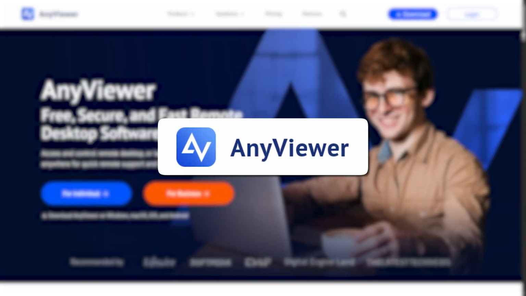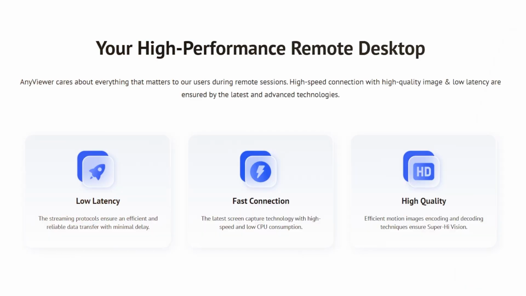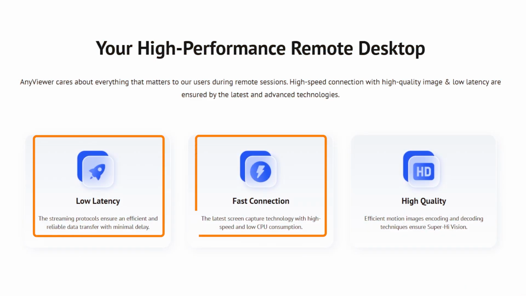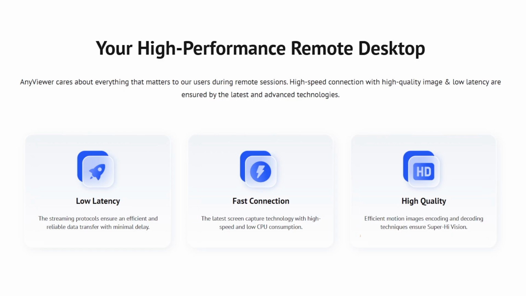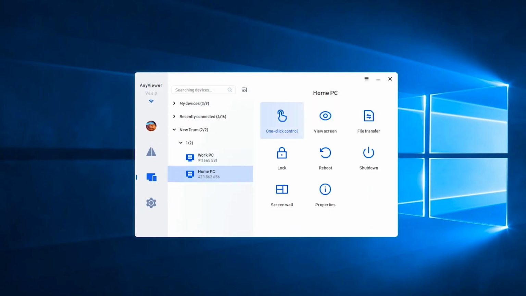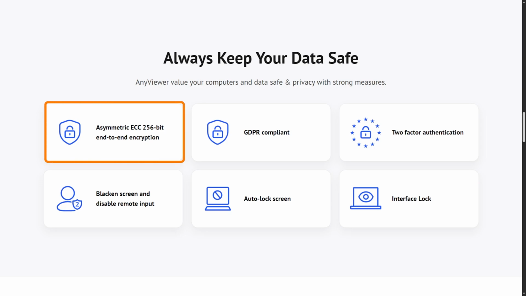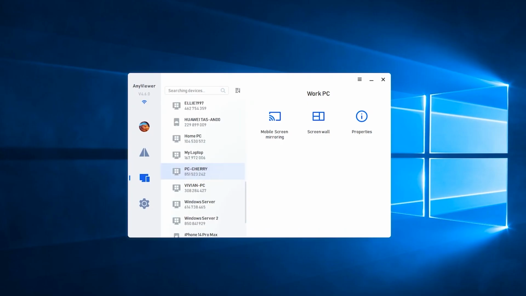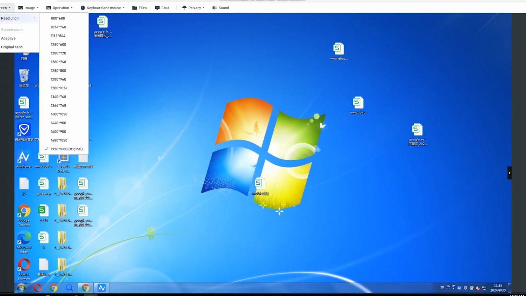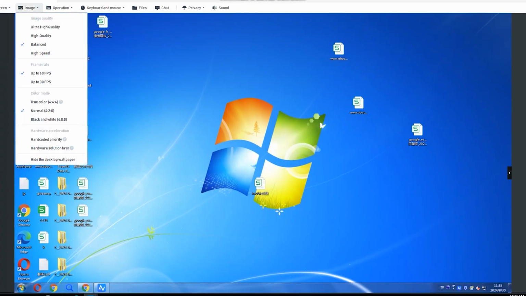Lastly, AnyViewer is a remote access tool that lets you focus on three things: low latency, fast connection, and high quality. You can open files and manage your system just as if you were sitting in front of it. It offers strong encryption to keep your data safe. Whether you're handling private files or helping someone troubleshoot their computer, you don't have to worry about security risks.